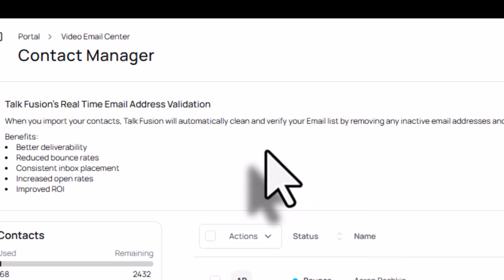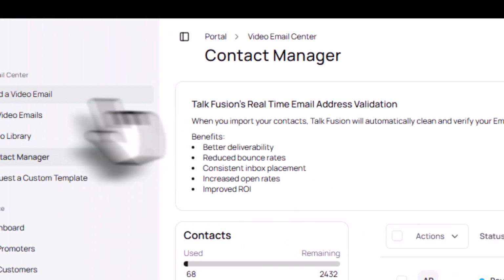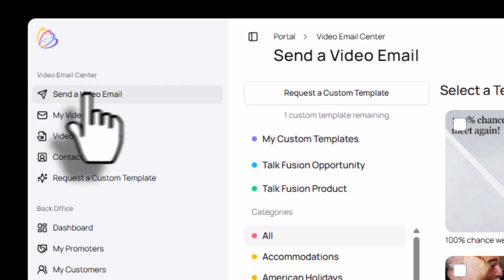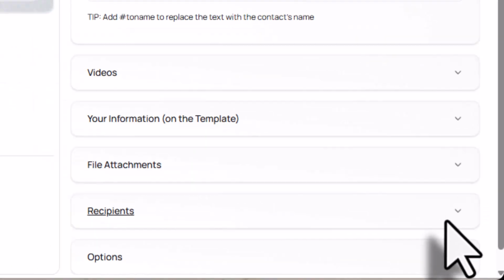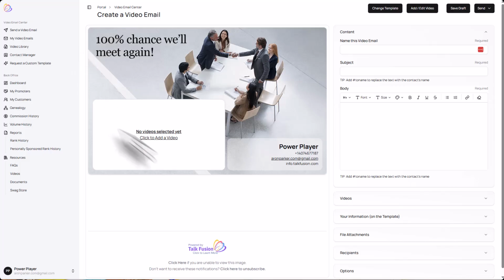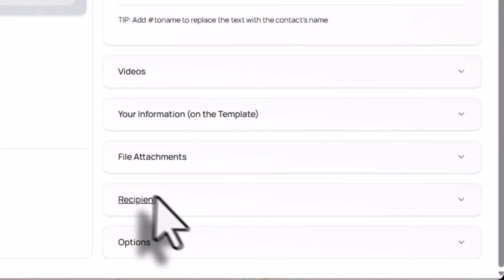But here's how simple it is to send out now video email to all of those people. If we go right here to send video email, I'm just going to click on one of the templates, go down here and click select template. This is where you would do your video. And this is where you can record your video or upload a video that you've already recorded, put in the information. But here's what I want to point out is recipients.